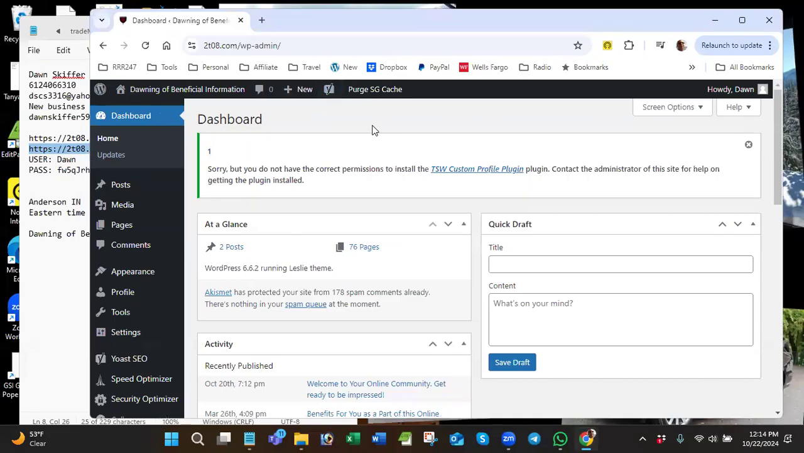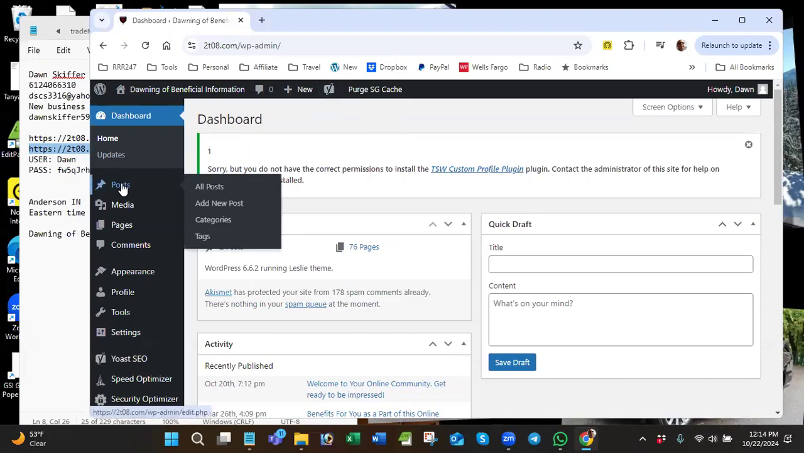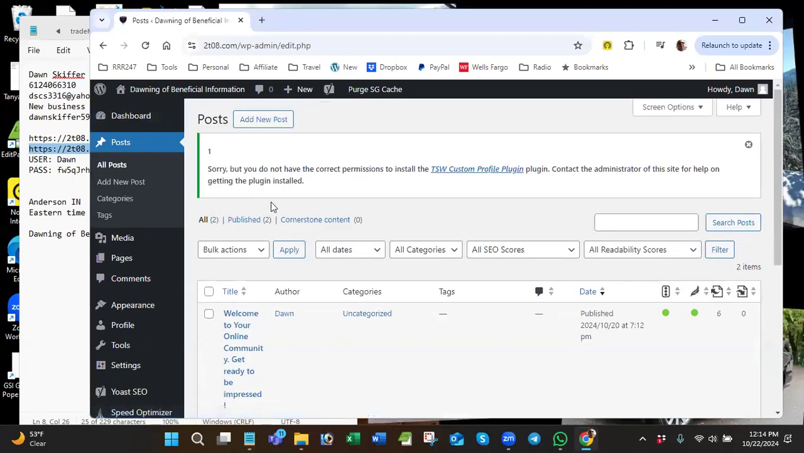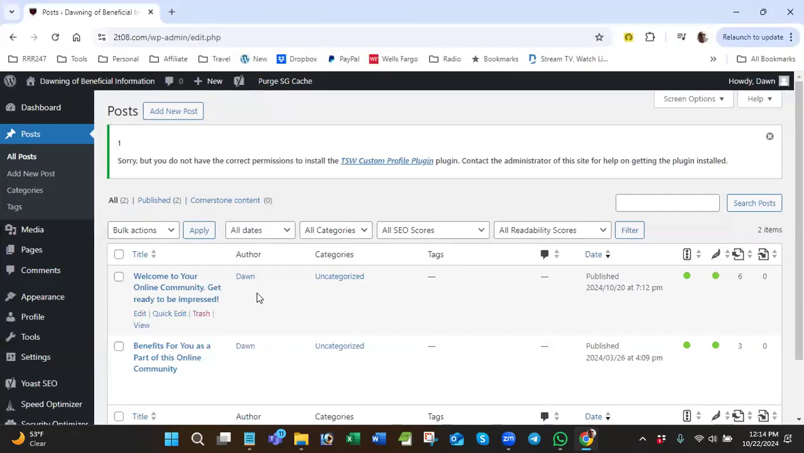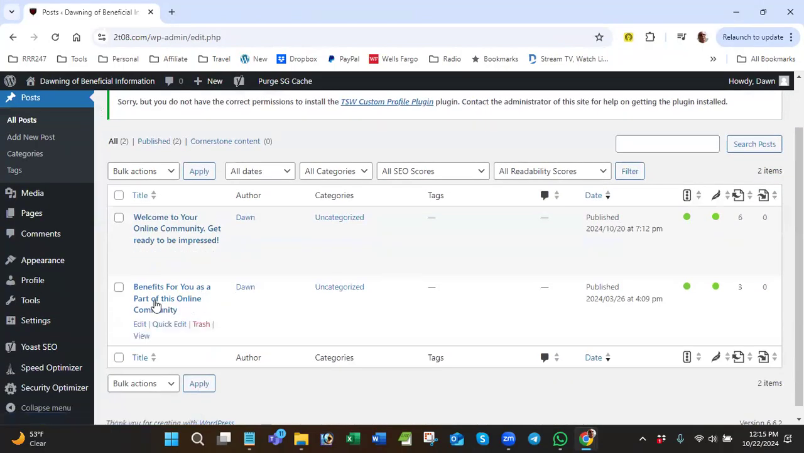modifying the two posts. I'll show you a couple ways to get to the post to modify it. This is always here because it's in your dashboard. You go to posts, all posts, and these are listed by the title on the post. So the first one is welcome to your online community. Get ready to be impressed. Okay, and the second post is benefits for you as part of this online community.